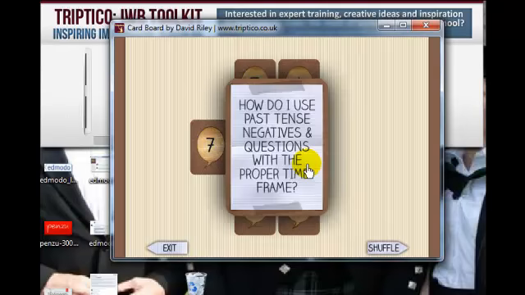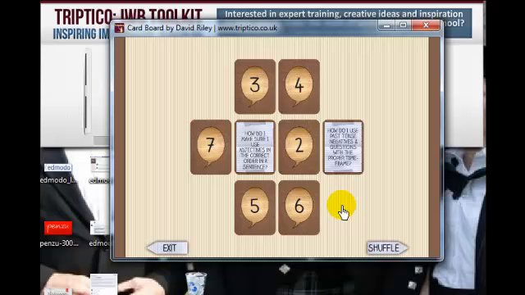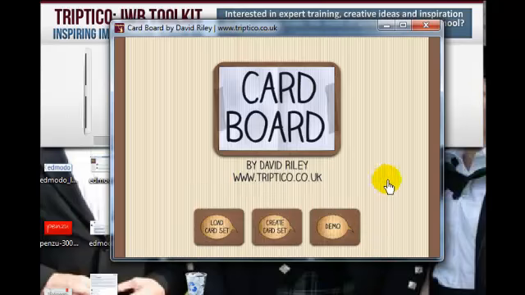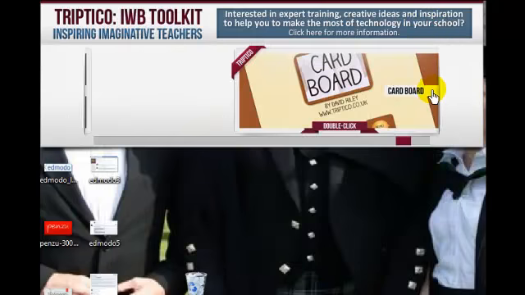It is a really good way to see formatively how they are learning through the week, and the students have taken to this with great aplomb and glee. So that is Triptico for you. I hope you've enjoyed this little demonstration of it, and I really urge you to download it for yourselves.